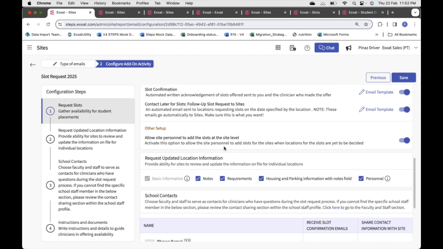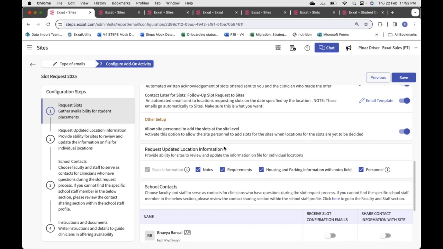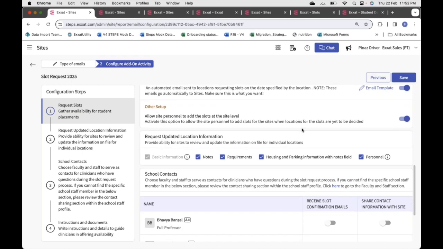At times, there could be a big chain of hospitals or a lot of different locations. However, somebody at the parent company, whoever is coordinating a placement, would like to say that we are going to take 5 students, but we would decide the location eventually when they are placed. So they have this option to give you the slot at the site level and decide the location later on. If you toggle this switch, it will allow your sites to give you the slots on the site level and decide the location later on.